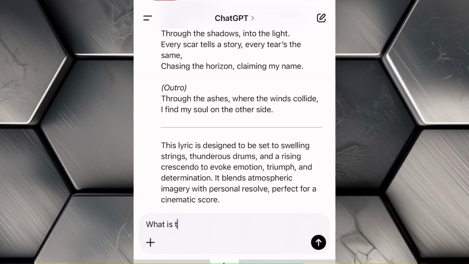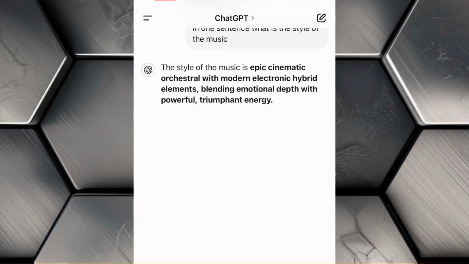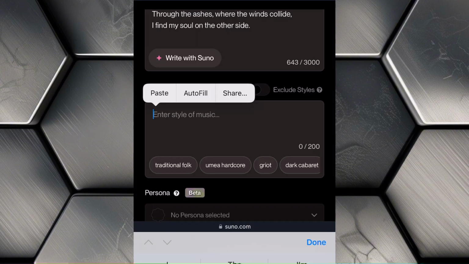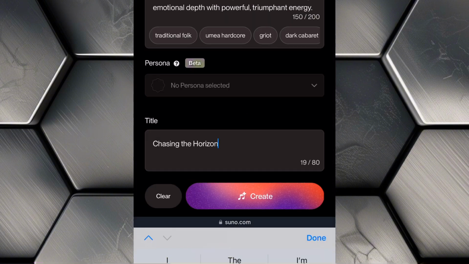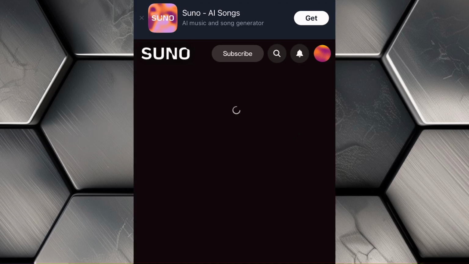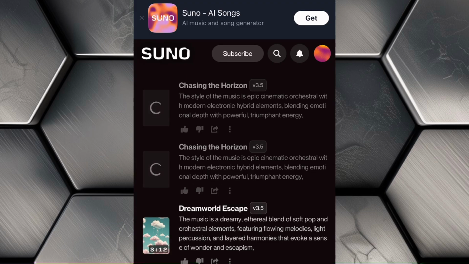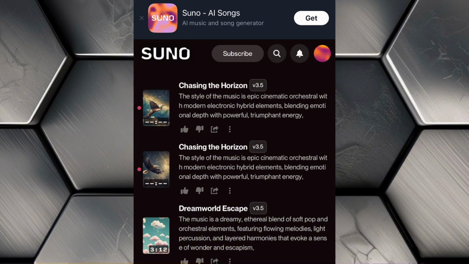Return to ChatGPT and ask it to suggest a music style for the lyrics. Copy the suggested style, then return to Suno AI and paste it. Finally, give your track a title and click Create, then Suno AI will begin generating your music. Suno AI will typically generate multiple music tracks based on your input. Once the tracks are ready, listen to each one carefully.